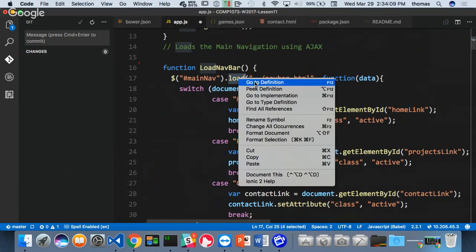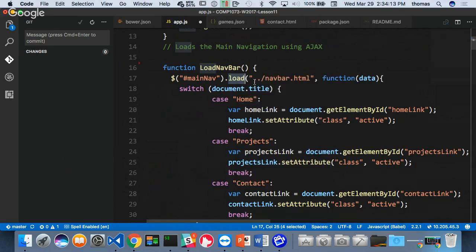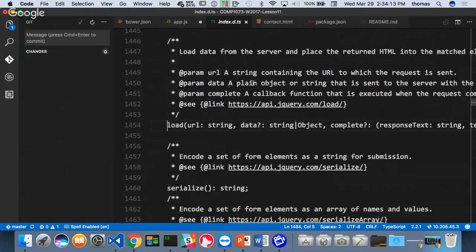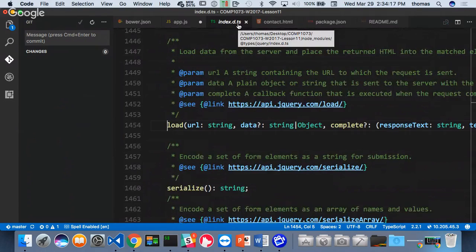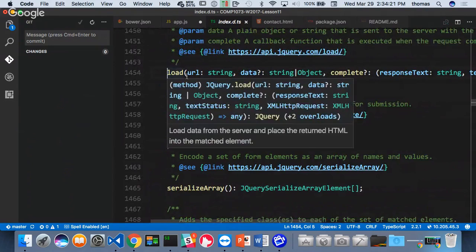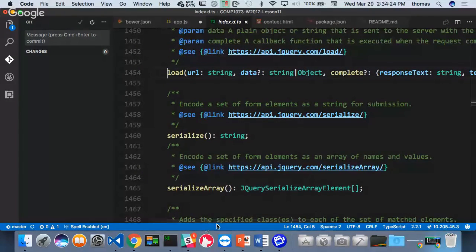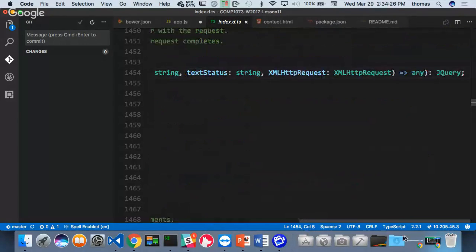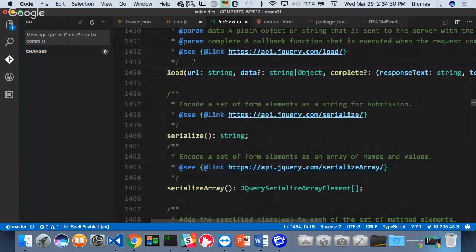If I right click and I go to definition, by the way, you can do this in Visual Studio itself as well, it should take me to the index.d.ts, the jQuery itself. And what it does is it defines this load method. Here's my load method. That's all it does inside this load string. It tells you what it takes.